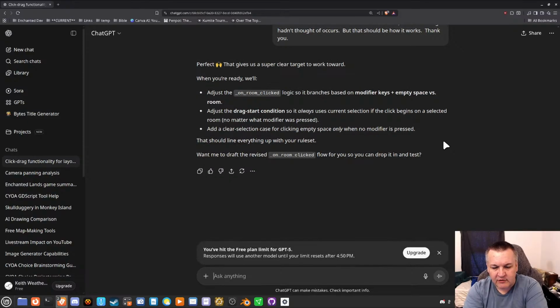Adjust the room click logic so it branches based on modifier keys plus empty space versus the room. Adjust the drag start condition so it always uses the current selection if the click begins on a selected room, no matter what modifier is pressed. Add a clear selection case for clicking empty space with no modifier pressed. That should line up with your row. Yes, please.